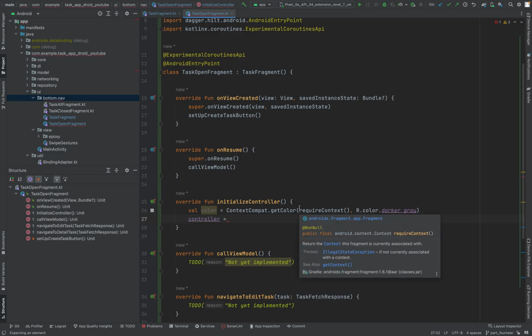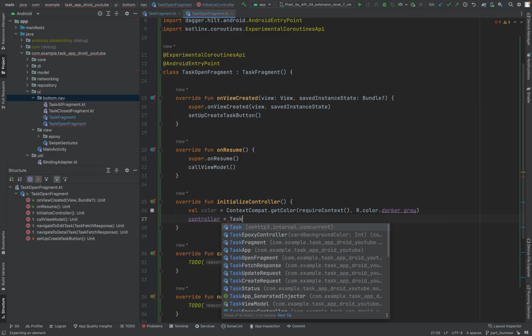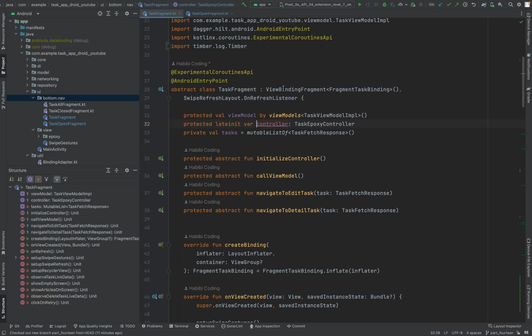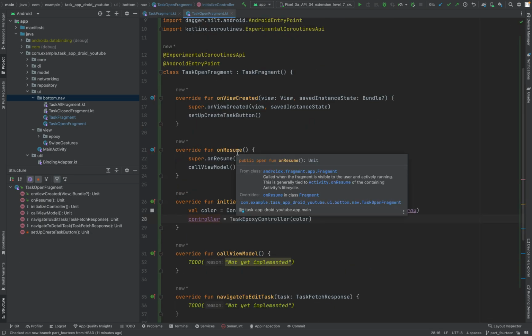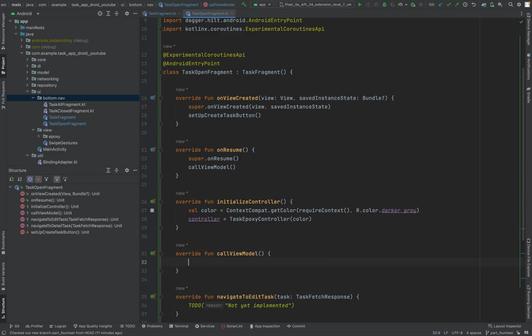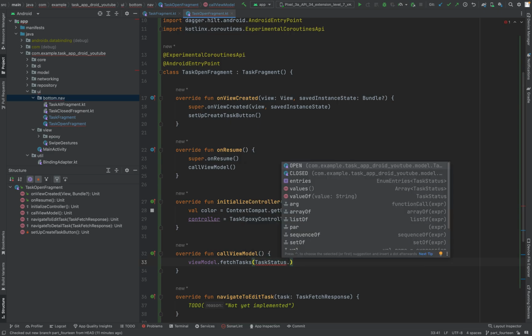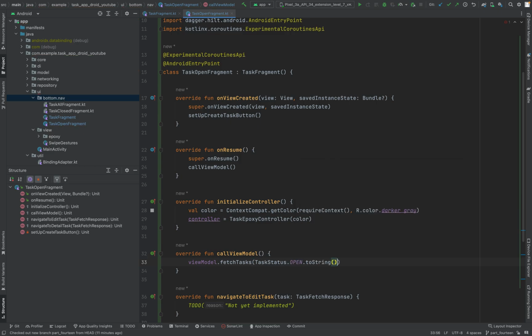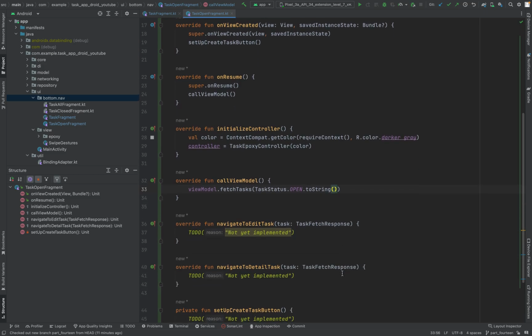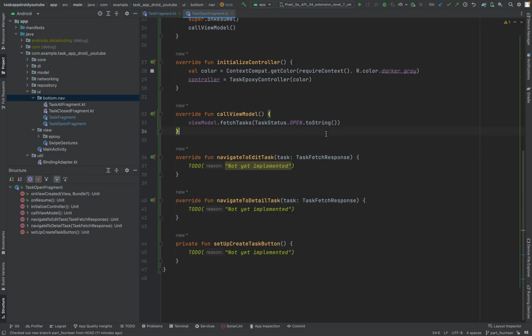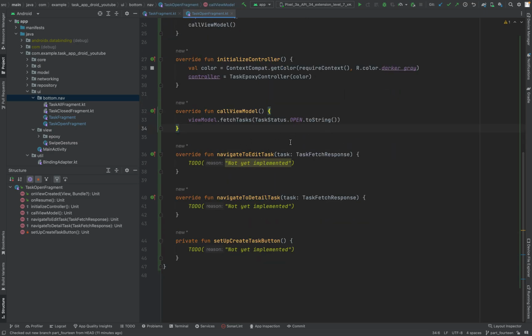And then we say controller. The controller comes from our parent class, TaskFragment, and we can here say taskEpoxyController color, and that's it. As you can see, TaskFragment. Nice. Here we have our view model. Here we can say viewModel.fetchTasks, and sorry, TaskStatus comes now into play. Say open, and here we say toString because it's an enum value. As you can see, enum entry. This is to fetch our open and closed fragments.